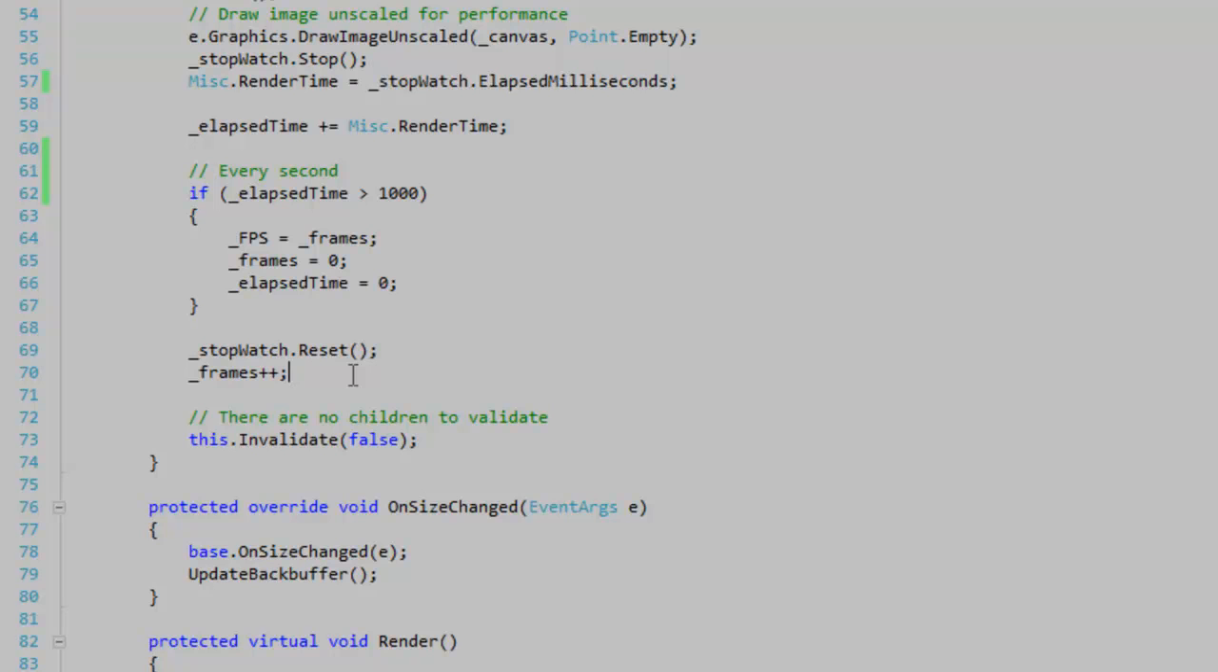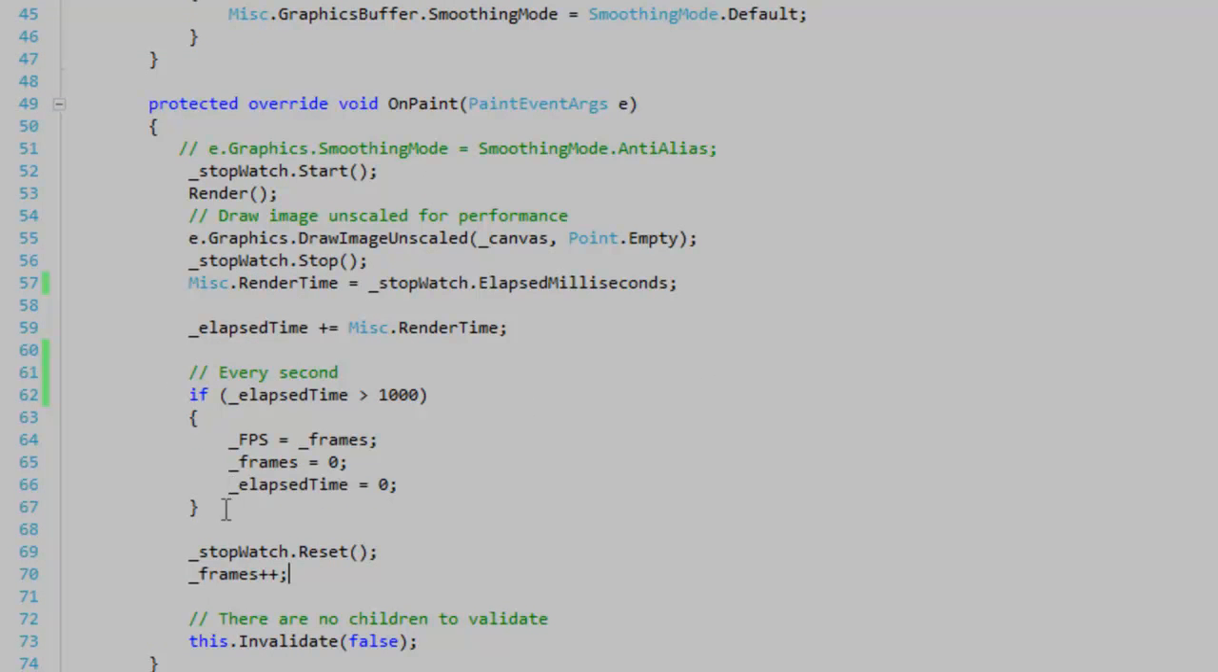And make sure that on every onPaint you increment frames to keep track of your frame count. So like I said, it's nice to have this ticker within your render loop so that you can adjust the time. You can adjust it to, say, 100 milliseconds and perform operations every 100 milliseconds instead of every frame. And that's important for performance.